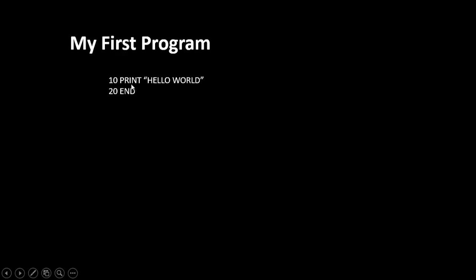Then I say print. Again, it's a straightforward English language. It says that I'm going to print what? It says hello world. So I'm going to print hello world. My second line says end, so that's the end of my set of instructions to the computer. Let's see how this works.